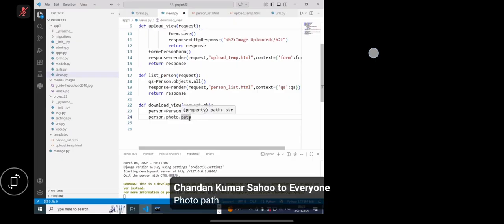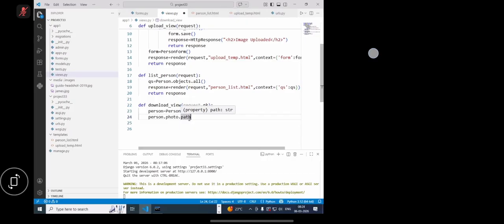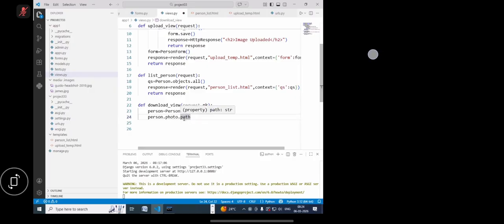No, this is a physical path. Now the URL is used to access from the browser. But at the server, how does it identify the physical location? The URL is for the browser. The browser accesses it by using the URL. But the server cannot identify with the URL. Server identifies with the path. So what is the path? The path is your base directory. What is the base directory? Project 33, and inside that, the media folder, and then images. So compulsorily, you have to take the path.